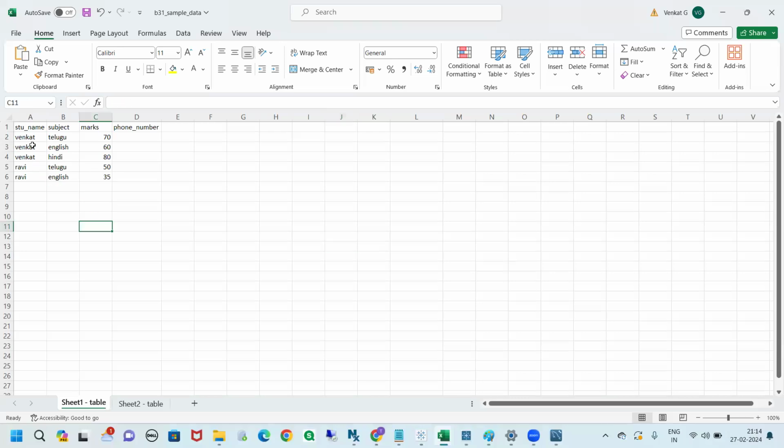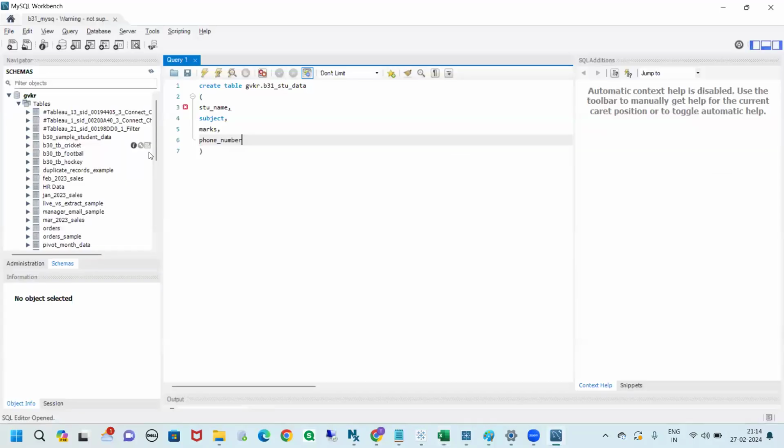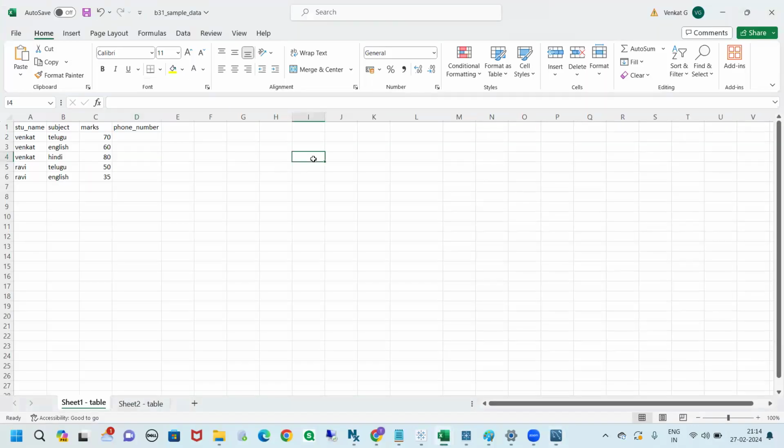If you observe here, student name contains alphabets. Subject contains alphabets. Marks contains numeric values. First, let me start with this marks column. I'll go to this marks column, and I have to provide a data type here. Maybe we are new to data types. I'm not sure.